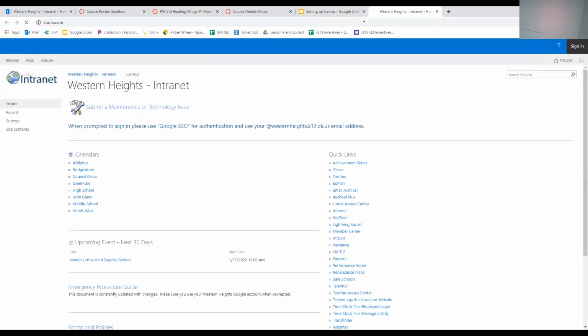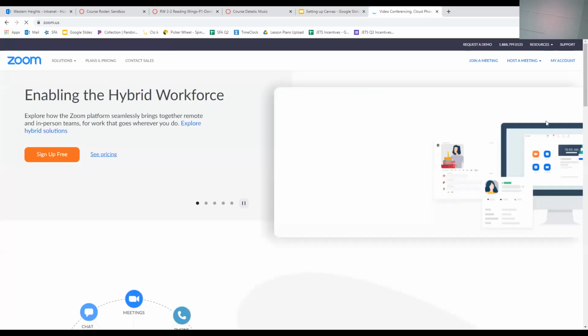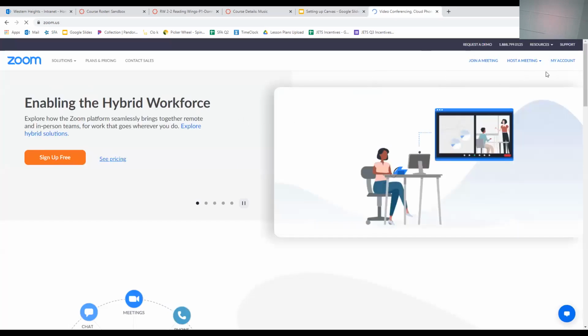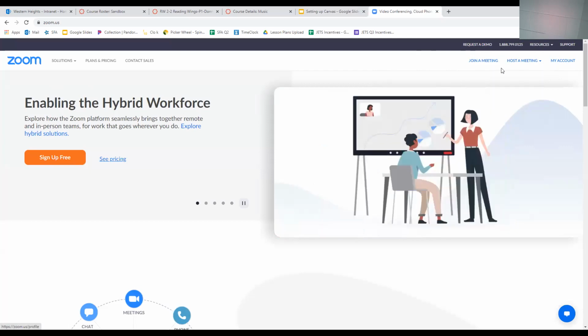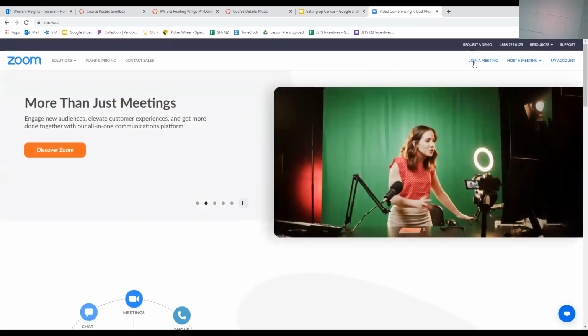So if I am at zoom.com, it's going to look like this. It's going to have you sign in. Mine's already signed in because I'm in a meeting. And then there'll be a button here that says to schedule a meeting. It won't let me schedule one because I'm in a meeting.